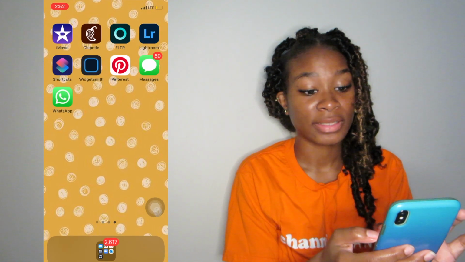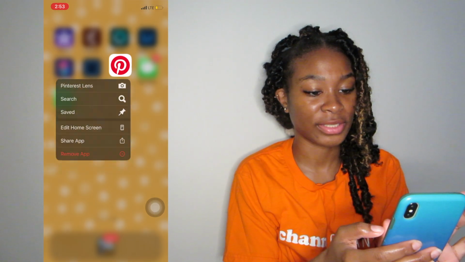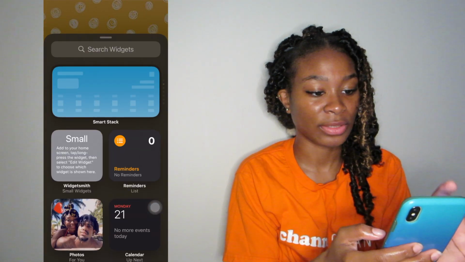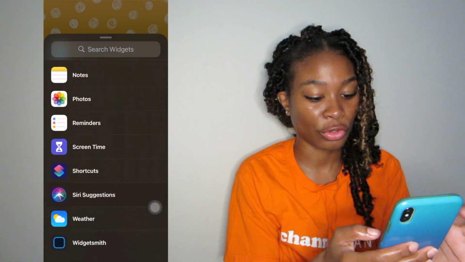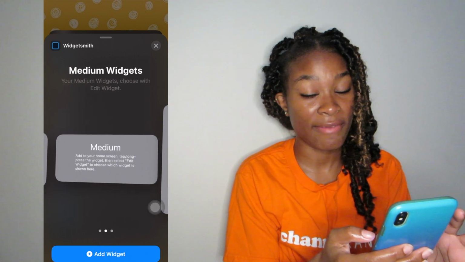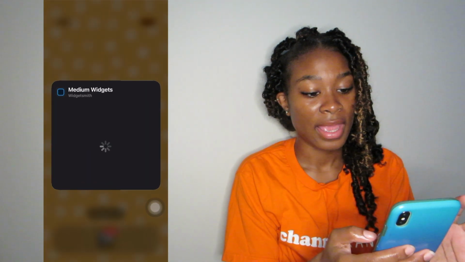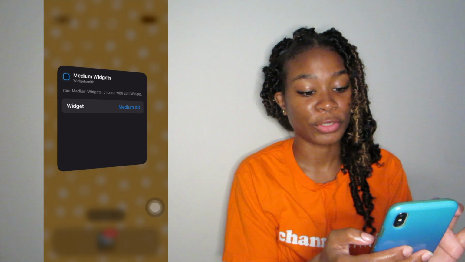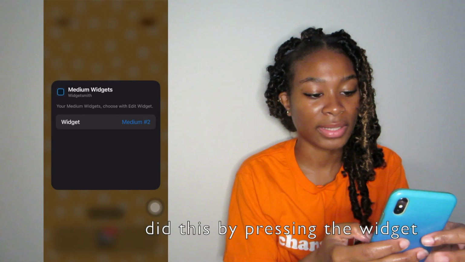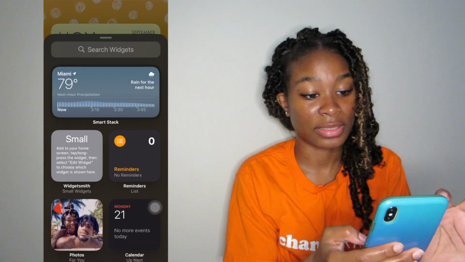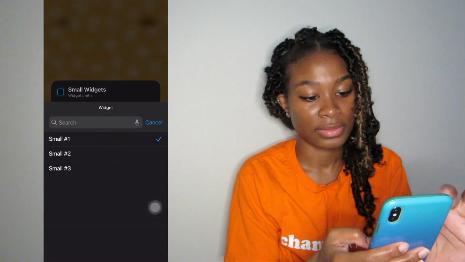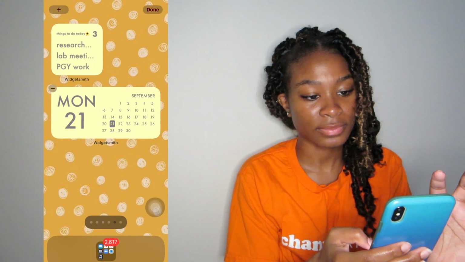So to add these widgets to your phone, you're gonna press and hold any app and edit your home screen. Once you do that, you're gonna press the plus sign in the corner, and go all the way down to Widgetsmith. There's a small, medium, and large. We do have the medium one that I wanted to use, and if it doesn't pop up like that and it's a different one, like for example, this is the ugly one that I told you guys about that I didn't really like. Didn't want that no more, so I changed it back to medium 2. That's gonna be the one I want, and it's gonna match with the rest of my aesthetic.